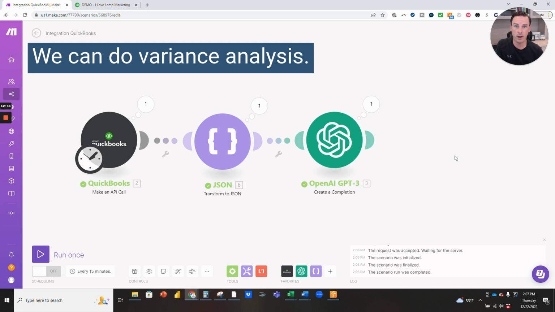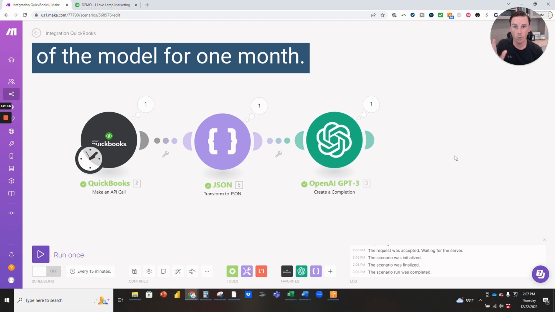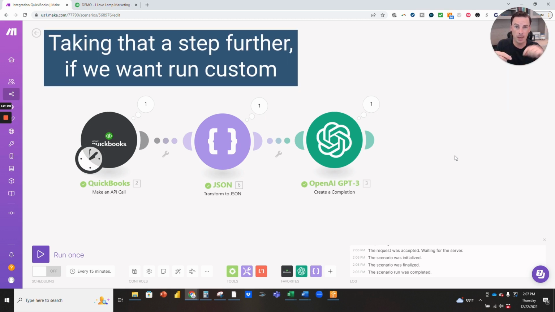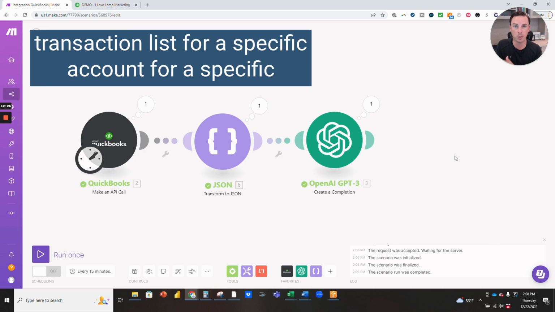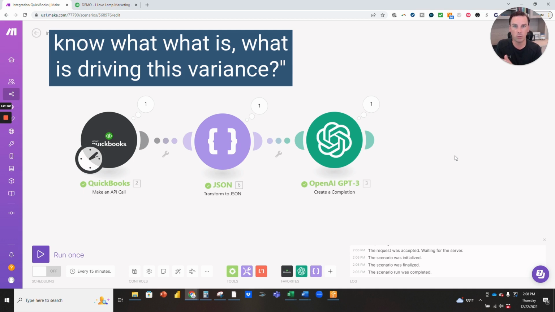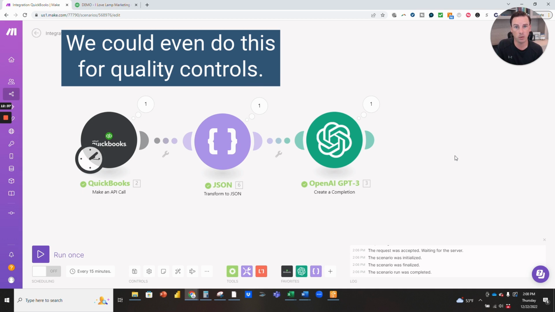We can do variance analysis, so we can ask that same question that I just asked of the model. For 1 month, we can do that month over month. So what is the difference? Taking that a step further, if we run custom API calls and we feed it individual transactions or a transaction list for a specific account for a specific month, and then we ask for an analysis like, hey, what is driving this variance? We might be able to get a response back. I haven't tried it. It's a cool use case.